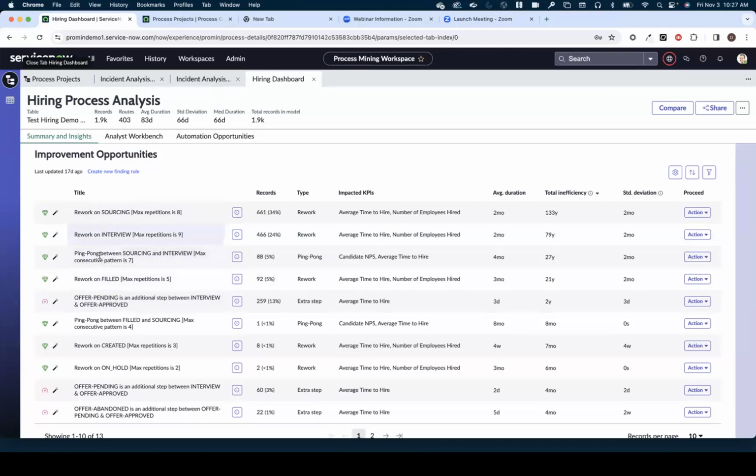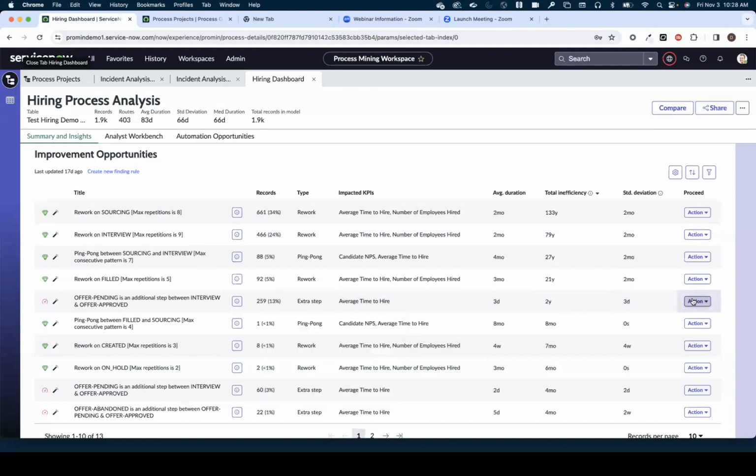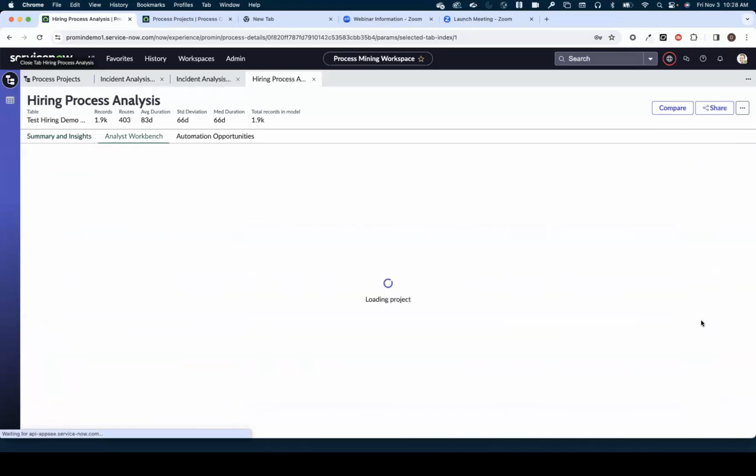So here, if I come down on this, we've already looked at rework. Well, let's look at this extra step detector. So we find this one situation where I have these 259 records. And what it's telling me is that offer pending is an additional step between interview and offer approved. So it's looking at the different variants of the routes, and it found the one that has this extra step between. It's easier to see this if I bring this into the workbench.